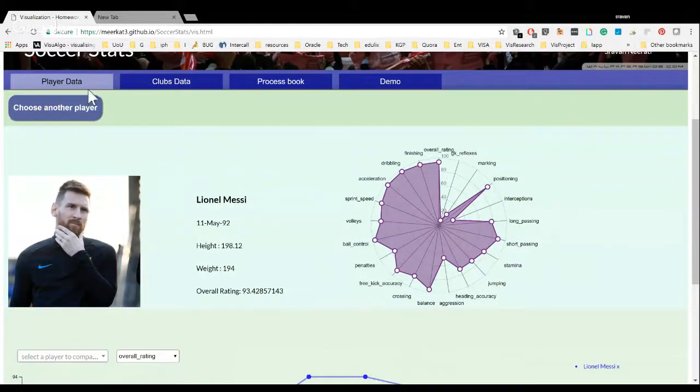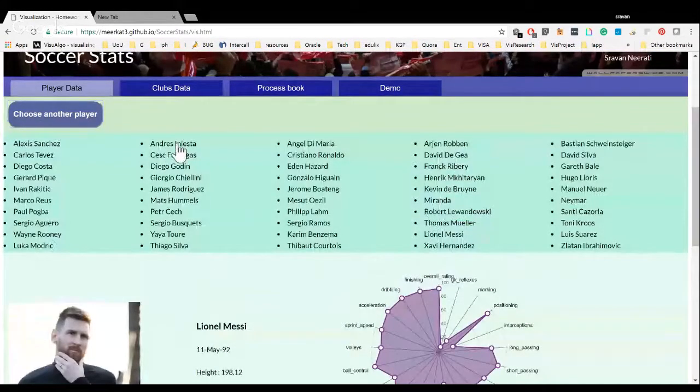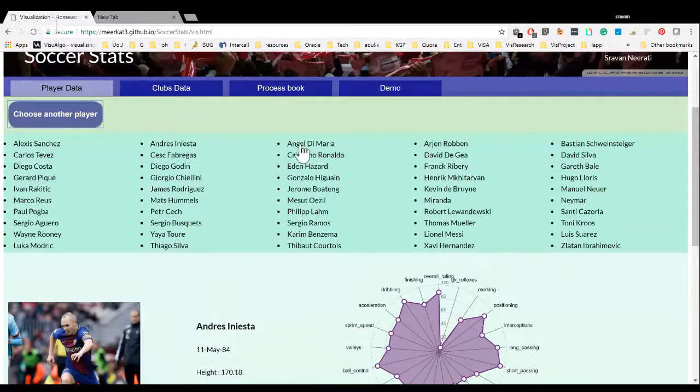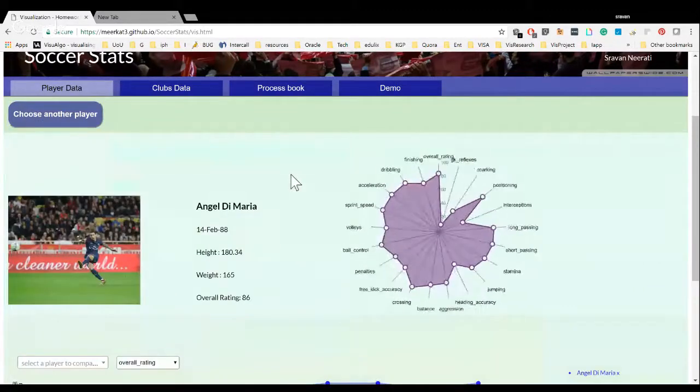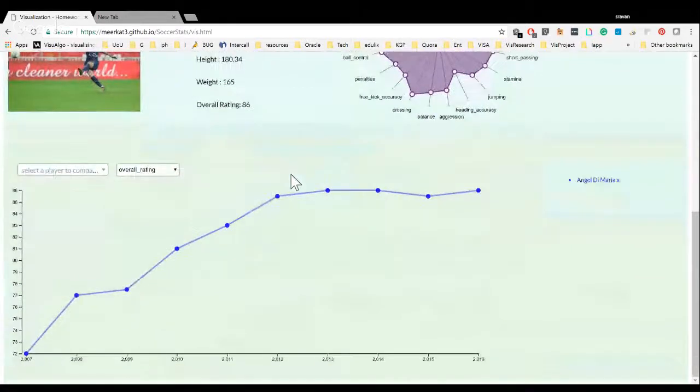We have the option of changing the player, the initial player, and you basically get the summary of the player. Moreover, you can see how the player has transitioned over the years. And the y-axis essentially represents the attribute we have chosen. It's basically overall rating as of now.